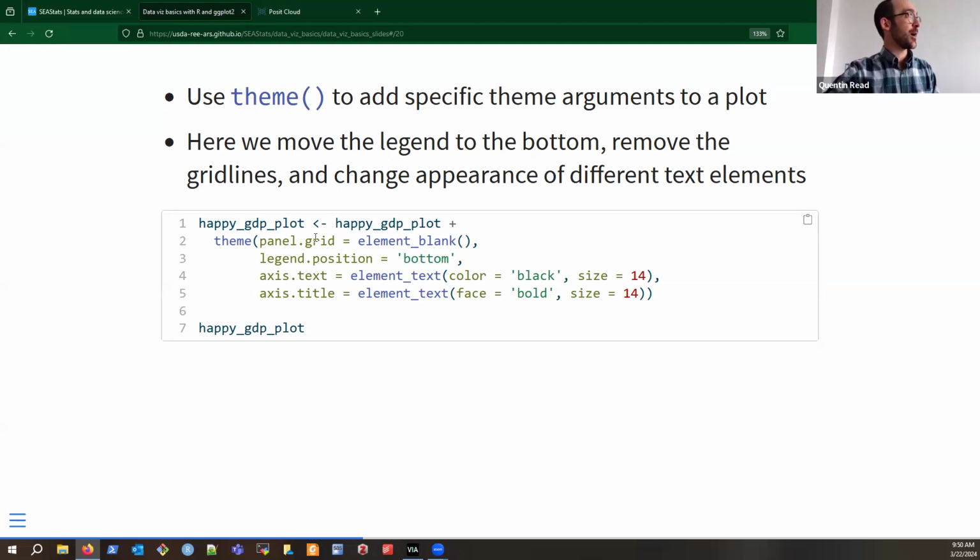If we don't want those gray grid lines, we can get rid of them. Element blank means do not print anything for that theme element. So panel grid equals element blank means get rid of the grid. The legend is on the right side by default. We can move it to the bottom if we want to. And different text-based components of the plot are controlled by element text.